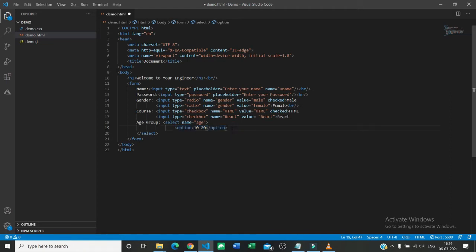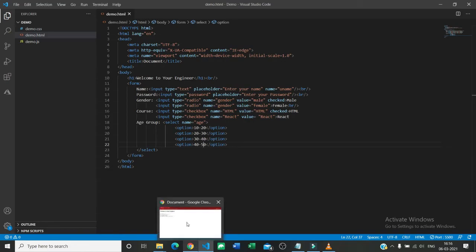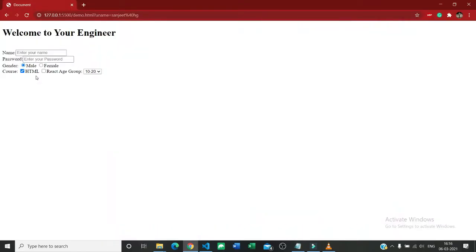So here we are giving different options. So 10 to 20, 20 to 30, 30 to 40, 40 to 50. Now we save it. And we can see here that there is a group.